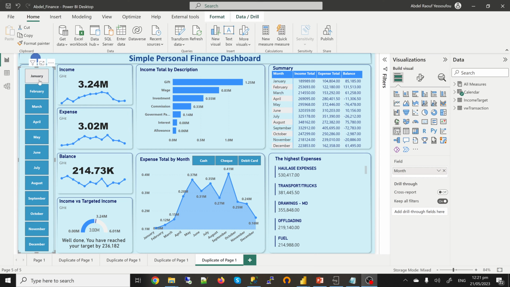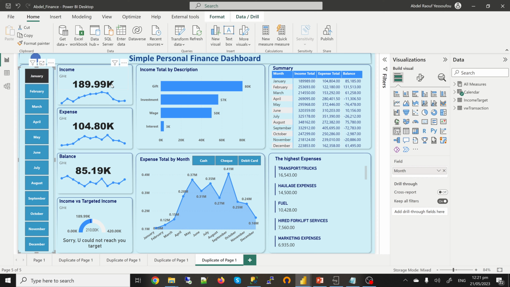On your left, you have the filters. When you select, for example, January, you have the income based on the selected month, which is January, expense, balance, income versus targeted income. We have the income total by description. We have the expense total by month.